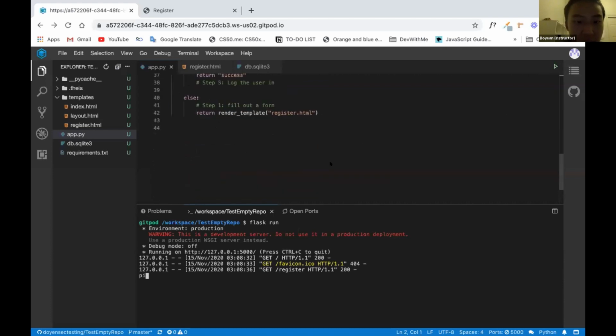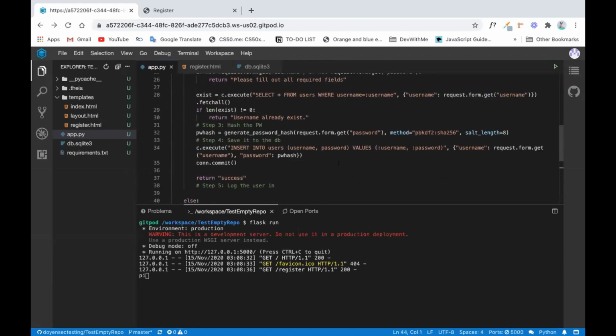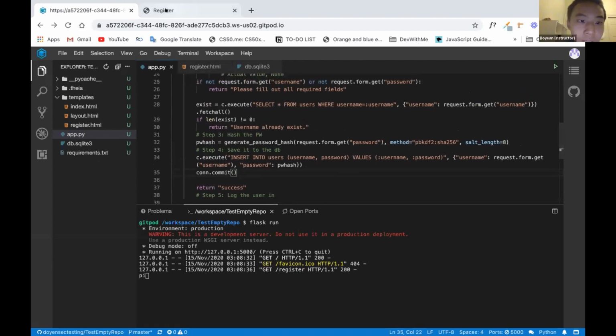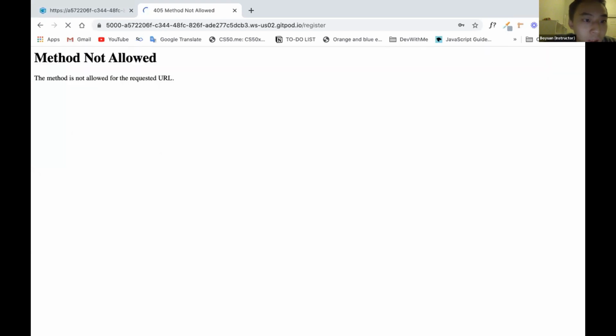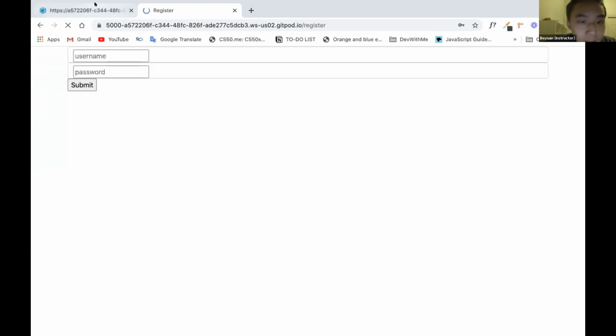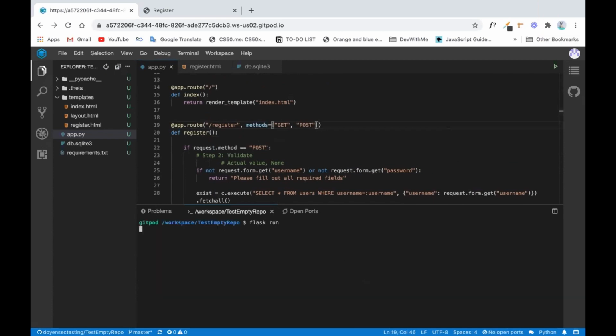So I don't think we have time to finish the rest of the authentication steps. But we do get time to talk about socket as well. Okay. So let's see if we can actually register successfully. Type a username, type a password. Okay, method not allowed. That's because you need to add here. You need to add methods equals GET and POST. Run this again.